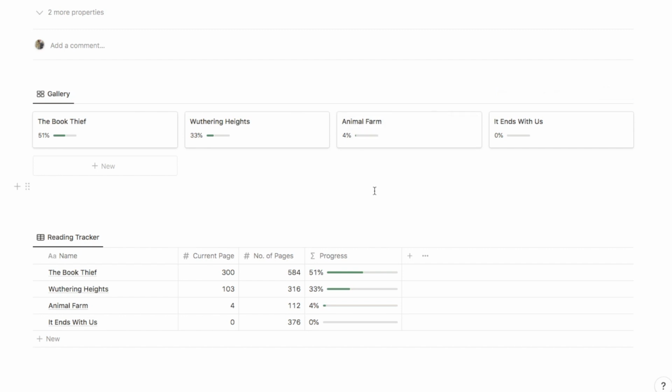Now you can actually use something called a synced block to create these as completely separate blocks. This one here I could put on a completely different page within my Notion space, and it would still auto update if I updated the current page on here. So let me show you how to do that.